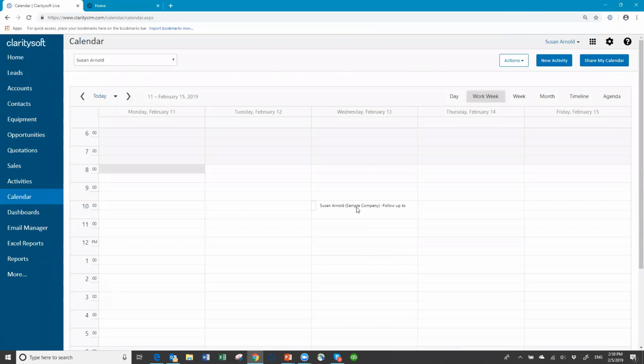Then if you have the Outlook plugin installed, or now with the Google add-in, you can sync your Claritysoft calendar with your Outlook calendar and or your Google calendar, depending on which one you're working with. And if you go to the help system, it will give you directions on setting up those plugins or add-ins.